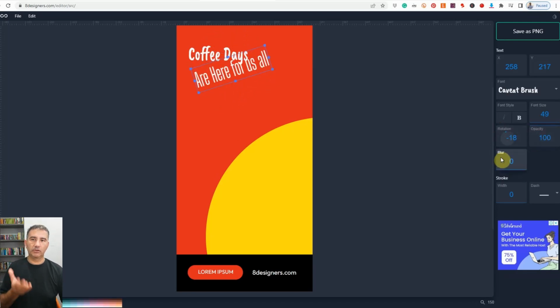You've got a blur function. You can stroke the text. You can add dashes. There's a lot of things that you can do on this particular website. You can even adjust the x-axis of the text and the y-axis too as well. So if you want to move it over to the left or bring it up or down or whatnot, all you just need to do is click, hold the left mouse button, and just drag.